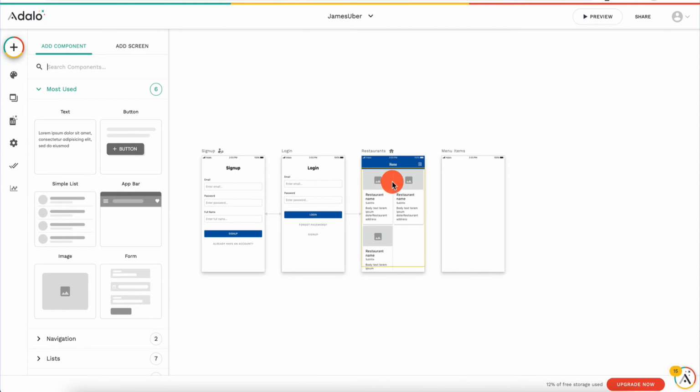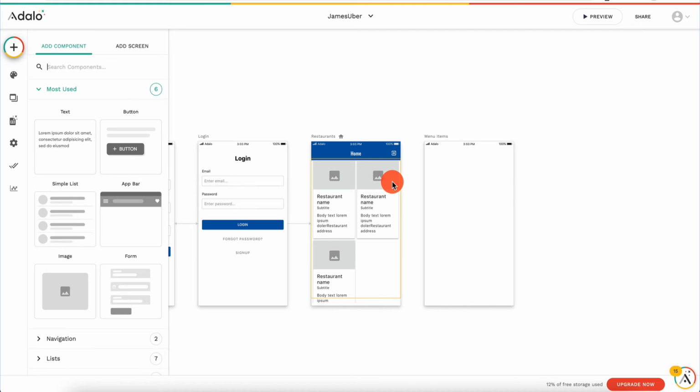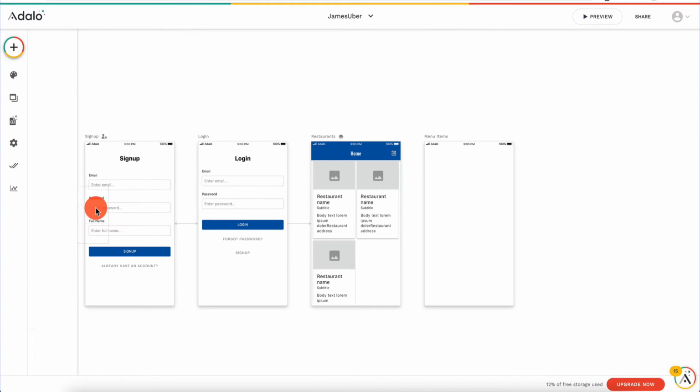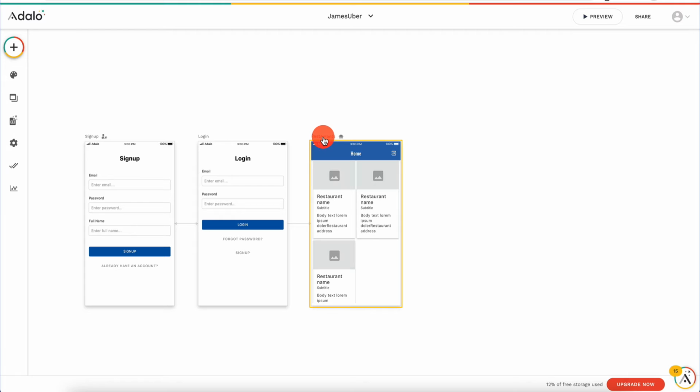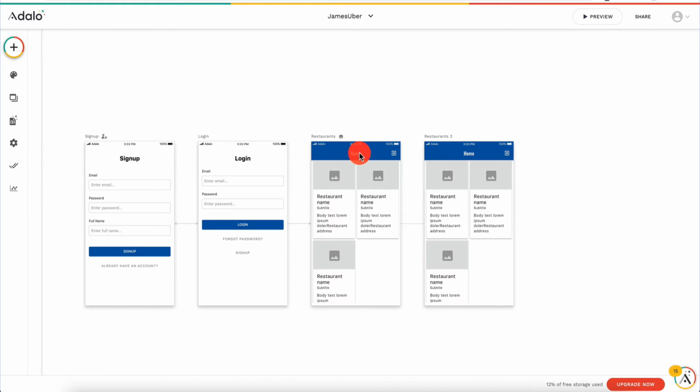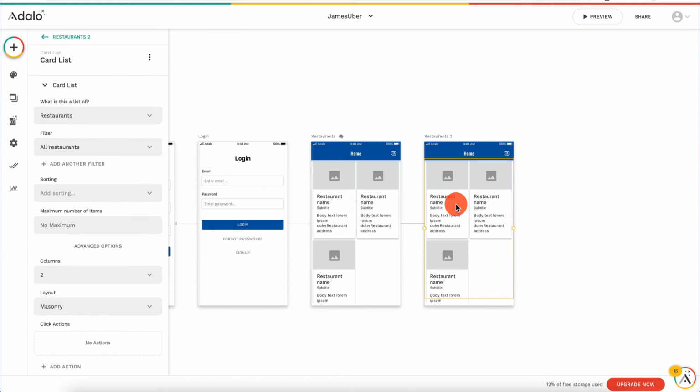Because the idea is that when they click on the restaurant, we want to show them the menu. Okay, very important. This is menu items. And then we're going to have a simple list. Keep things very, very simple. Actually, let's copy this one right here because it has a nice bar and we can configure it. So we're going to remove this.